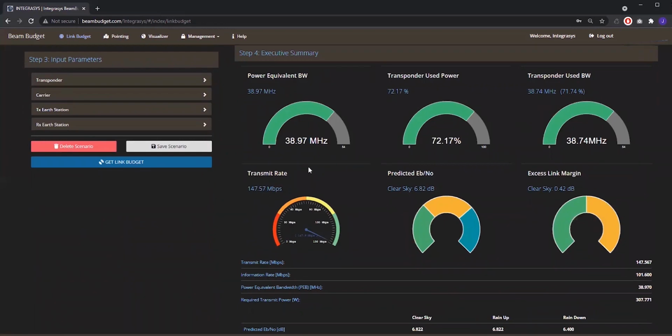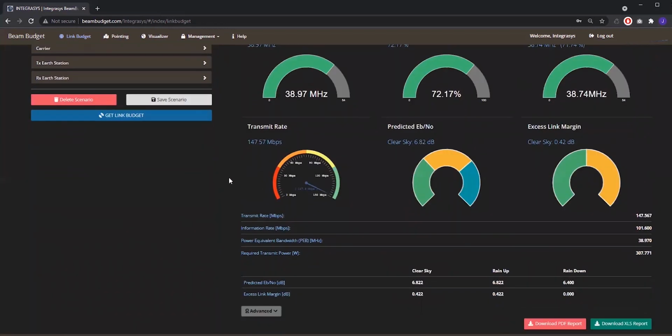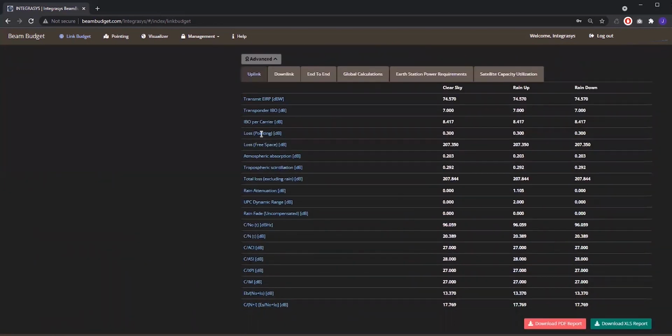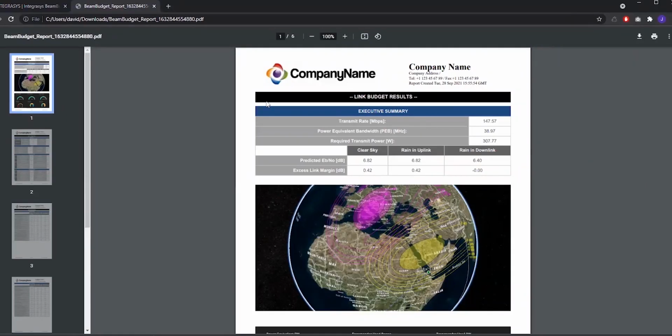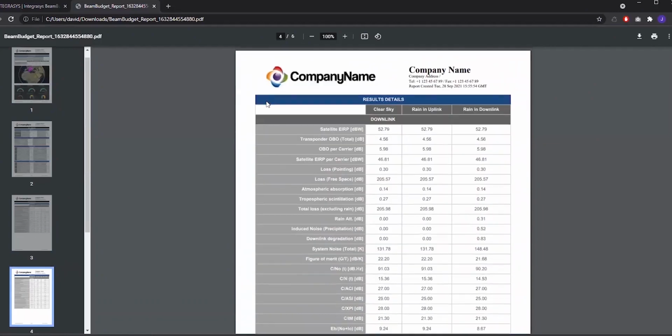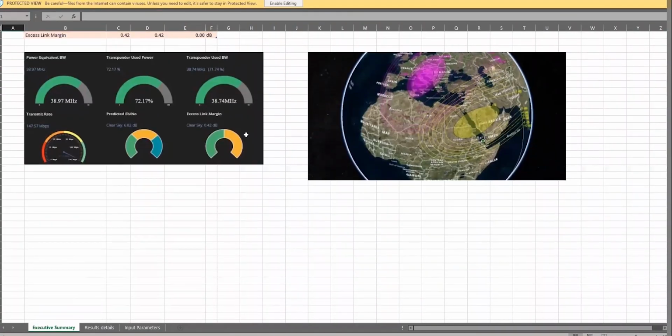results. At the top, we have an executive summary of the link, highlighting the key values. However, we can open the Advanced tab for more detail, or download the results as a PDF report or an Excel document, both with customizable company logos and names.